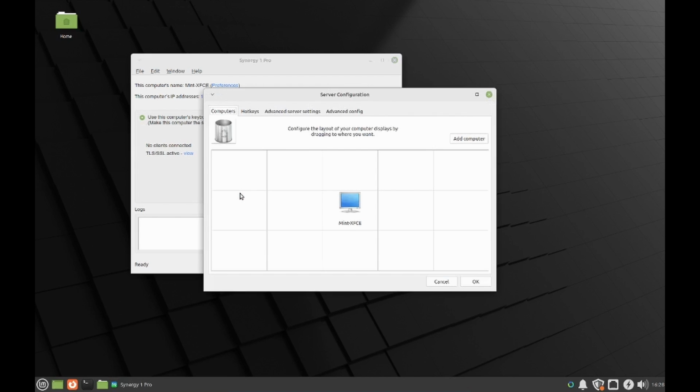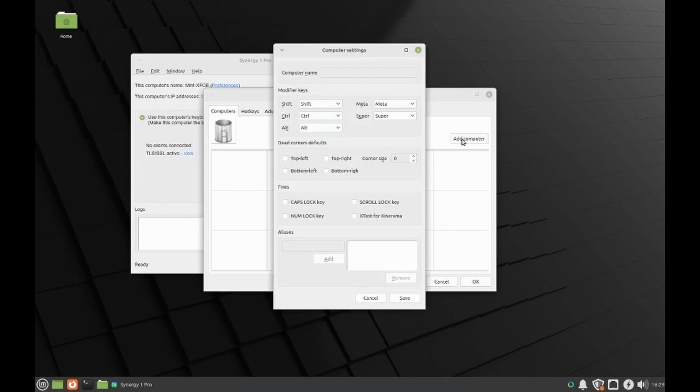Now let's configure the server. Really all you have to do is have that here, and I would add a computer. Let's say we're going to have one to the right of you, and that's going to be client.local. That's it. Its host name is client.local. Your name will be whatever you call it. I think that's probably all we'll need to do here for now. Okay, and then we'll save that.